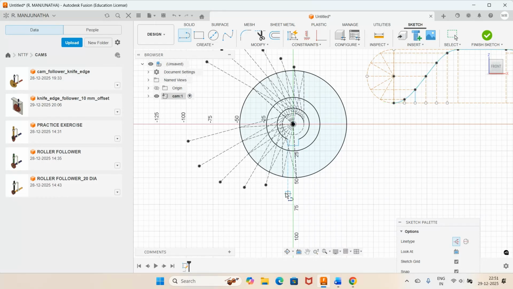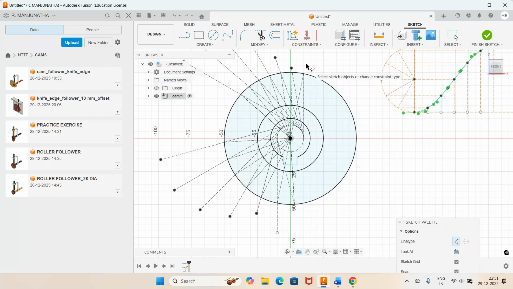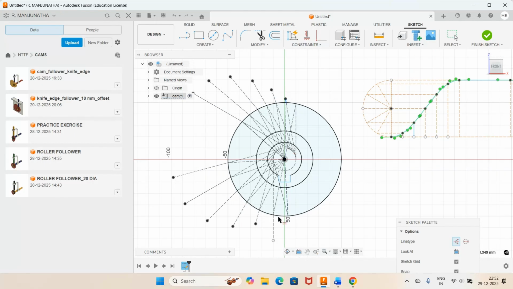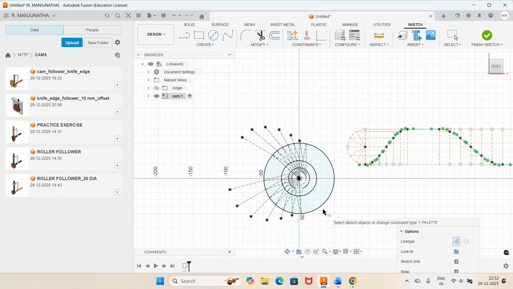Similarly, I'll go for line, select some arbitrary point and then draw a line. Then go to coincident, select this point with reference to this. Similarly, go to constraint, go to collinear, select this tangential line with reference to this. Now you go to equal. So select constraint, go to equal, select this line with reference to this. Then again, go to line.